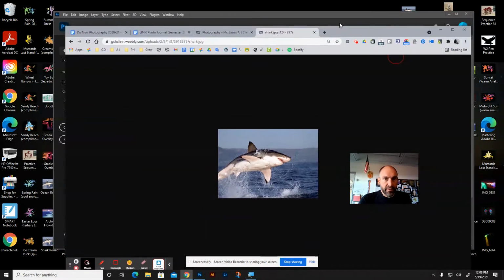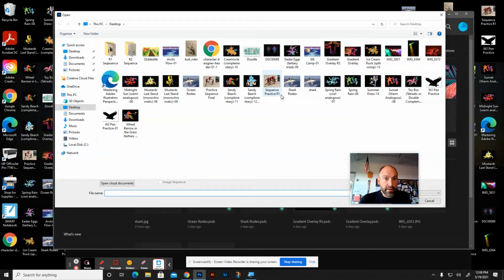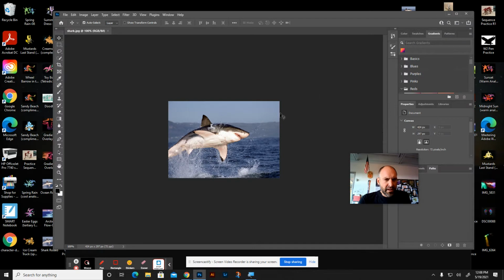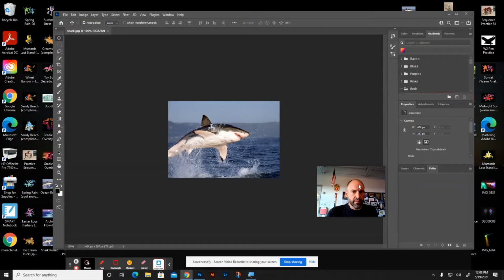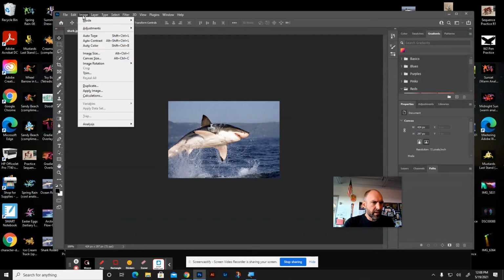Once you have downloaded those, we're going to go into Photoshop. I'll say open, and we're going to find that picture of the shark and open it. Usually I recommend you search for high resolution images. This is a small, low resolution image. So just to make it closer in size to the one of the cowboy, I'm going to edit the image size.